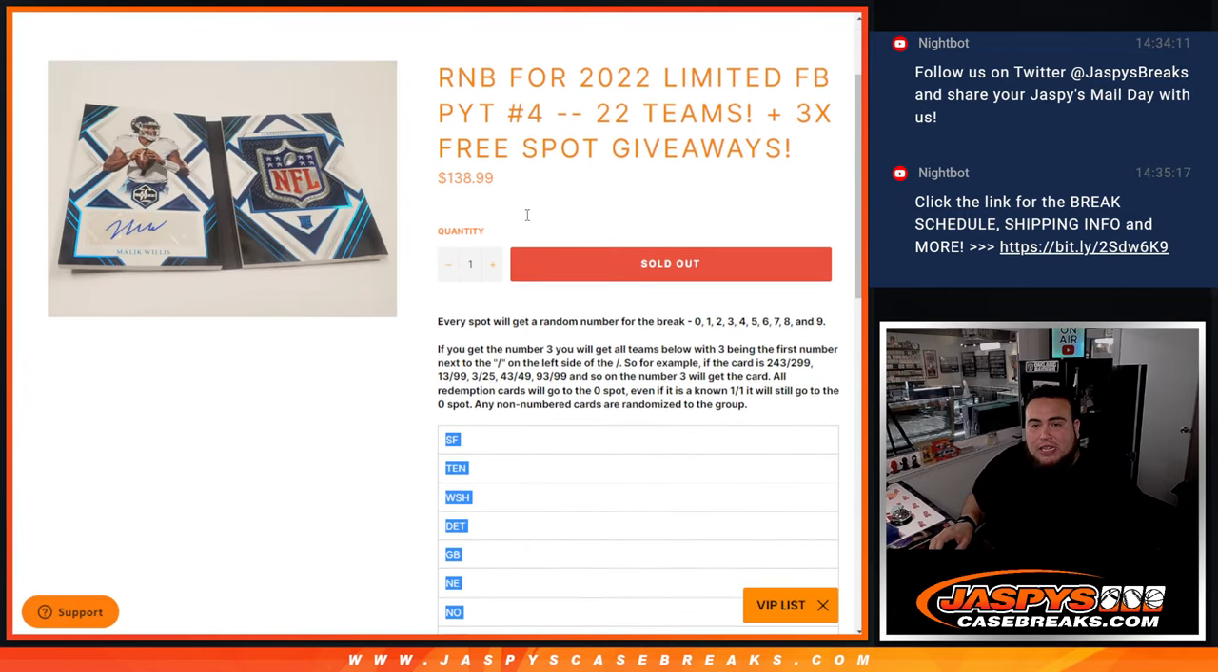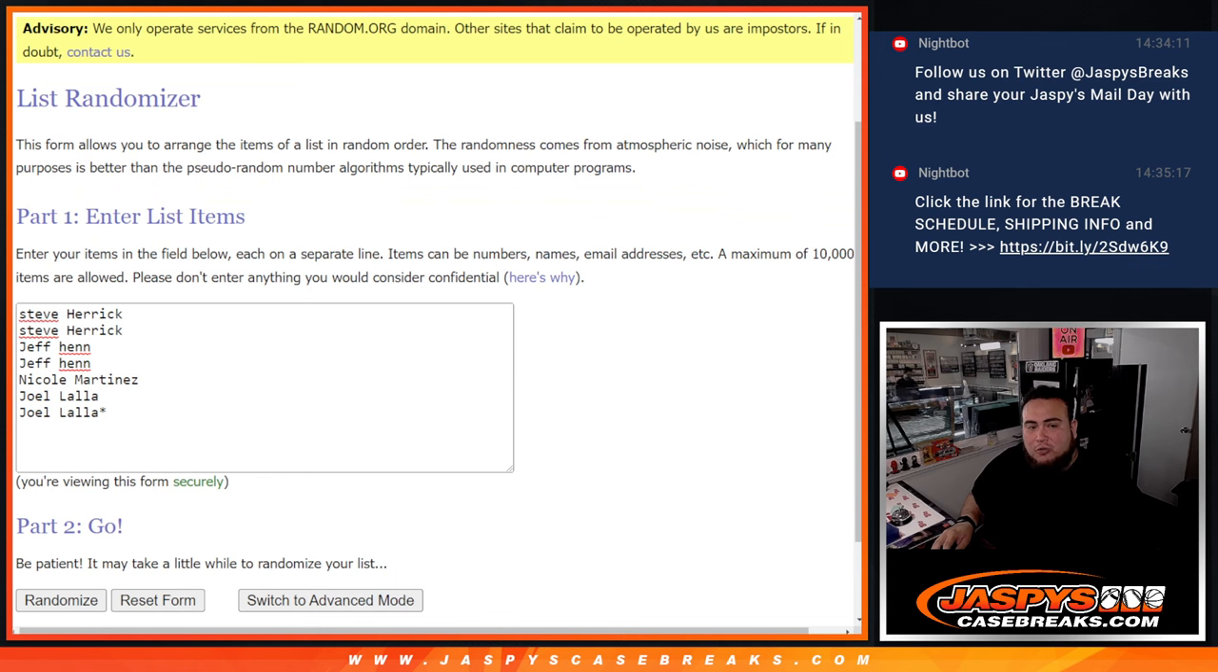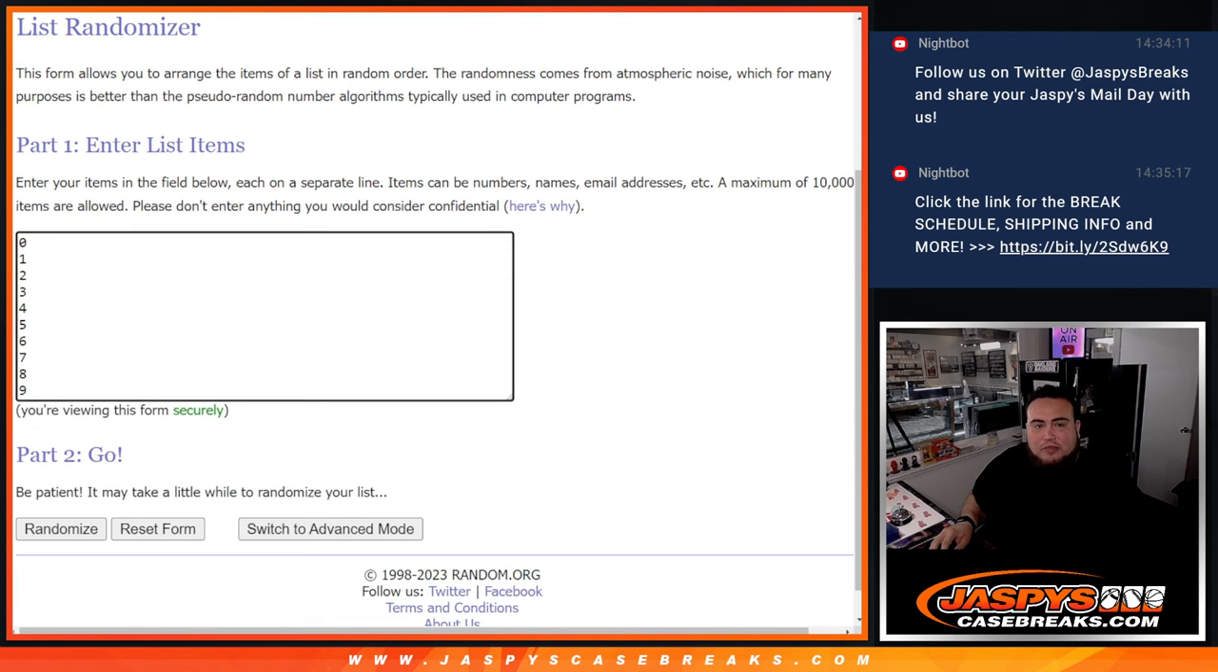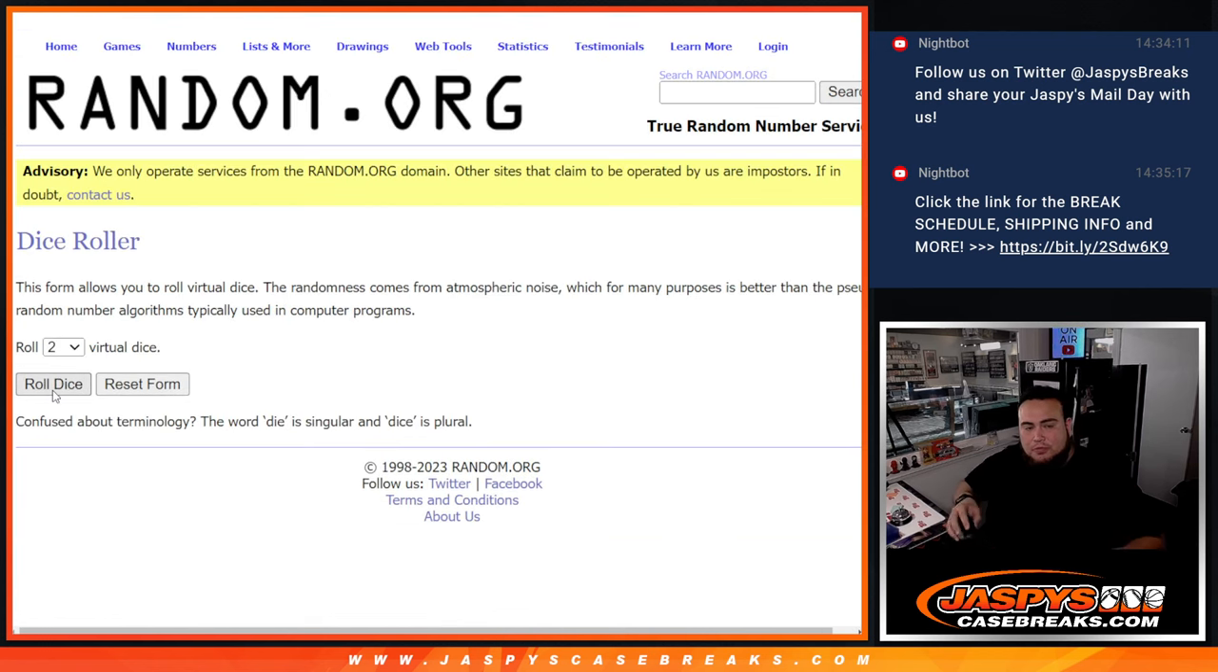Now, we only sold 7 spots. If you bought a spot, you have a chance to win a free spot. So top 3 names after this randomizer here win an extra free spot. So we're going to use the same dice roll for the free spot. And then once we paste in the names, the 10 names and the 10 numbers there. So let's click dice roll.